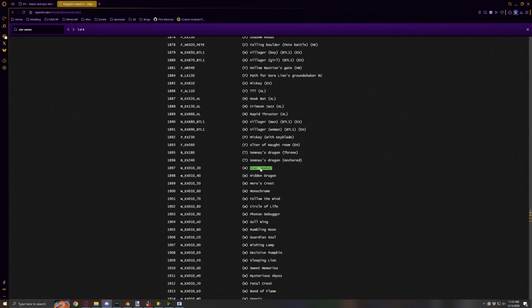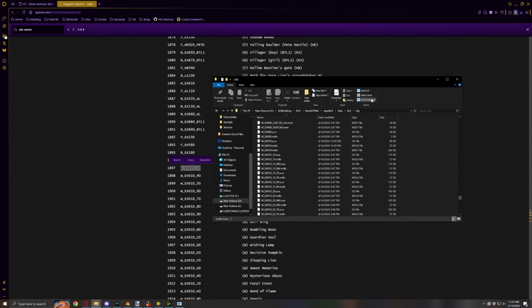So basically, we're going to be replacing Star Seeker, so that is WEX010_30. So we're going to go back to the Data KH2 object folder, and we're going to find the one WEX01030.mdlx. That's the model. .a.us is the effect files. So like the hit effects, the swing trail effect, that kind of thing. We're not going to be changing that in this video, but that is possible to edit or replace with a different Keyblade's. But for the purposes of this video, we're just going to edit the MDLX file itself.